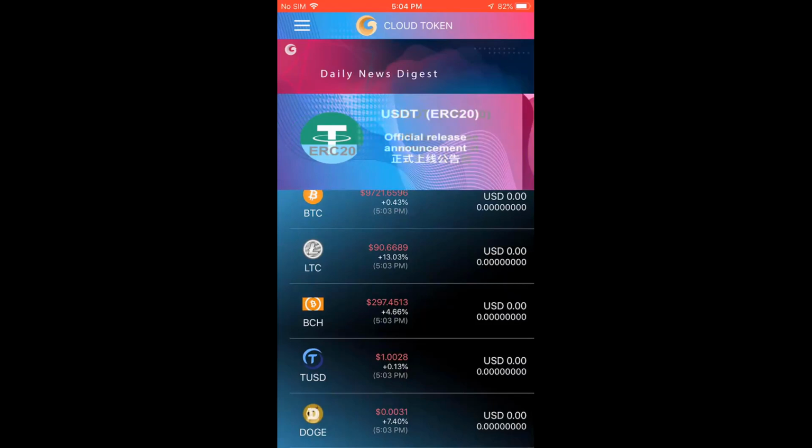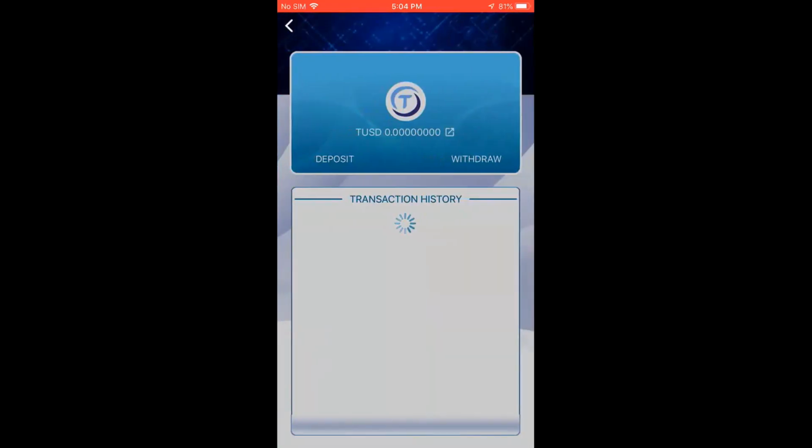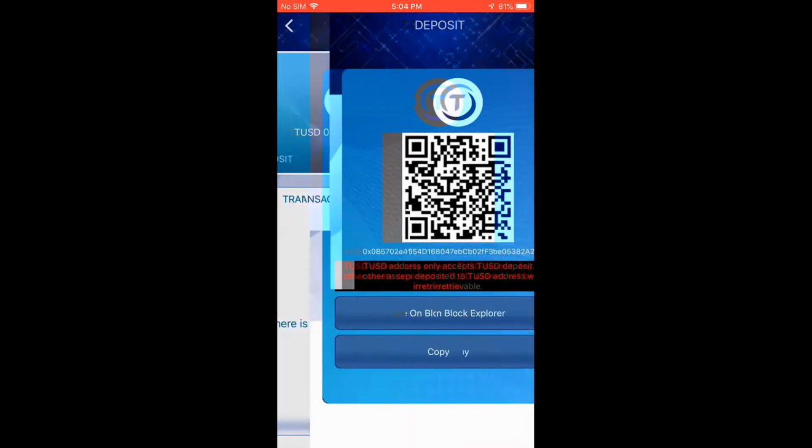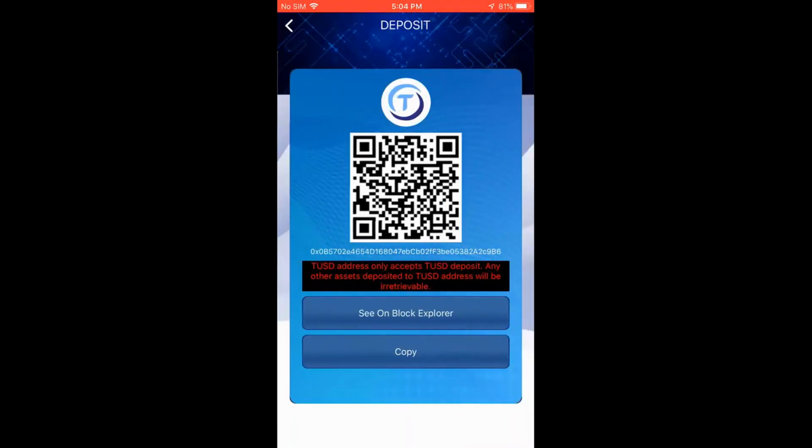So I click on the USDT. It's going to give me my deposit address and my withdrawal address. So I want my deposit address, right? So I click on deposit. It shows me the big wallet right here. This is 0x0B. This is your wallet address. So I'm going to go to copy, and it's going to say copy to clipboard right here.